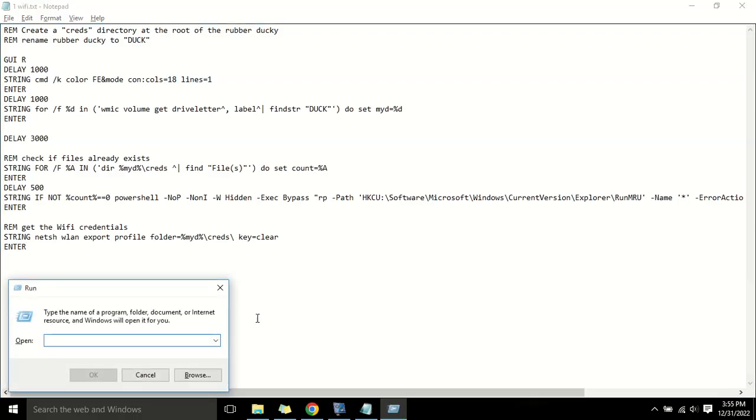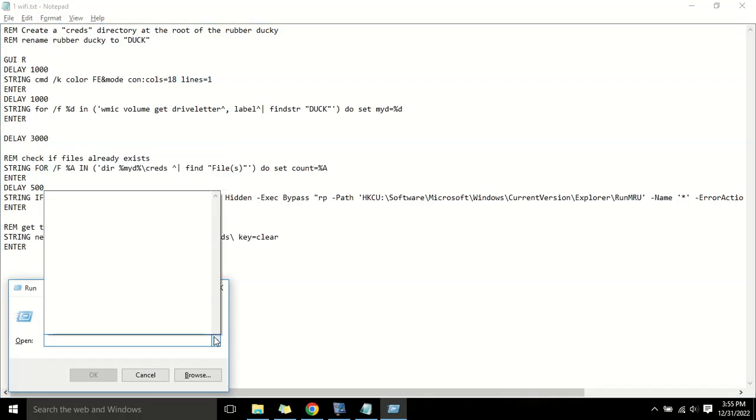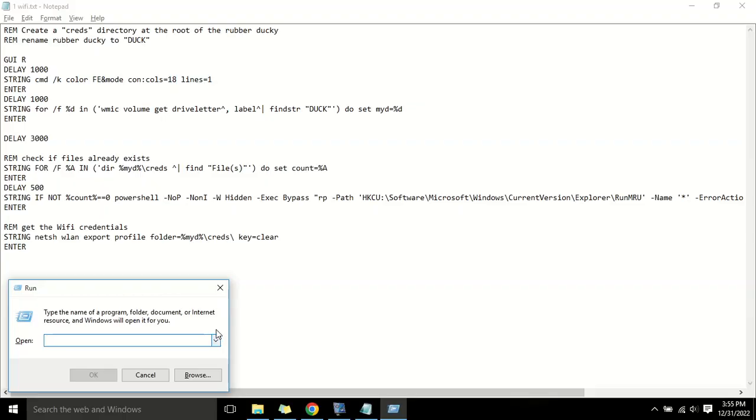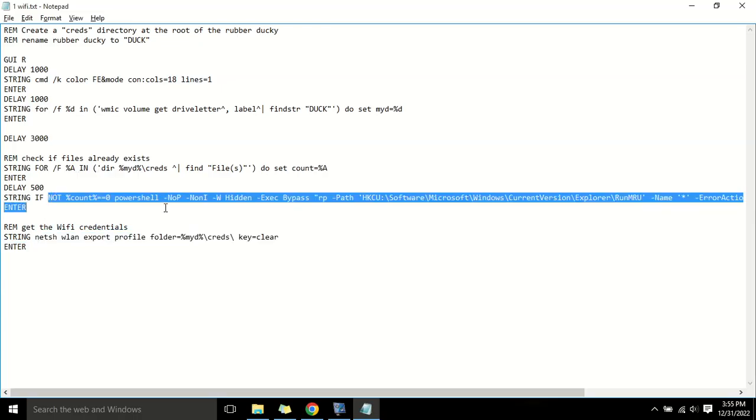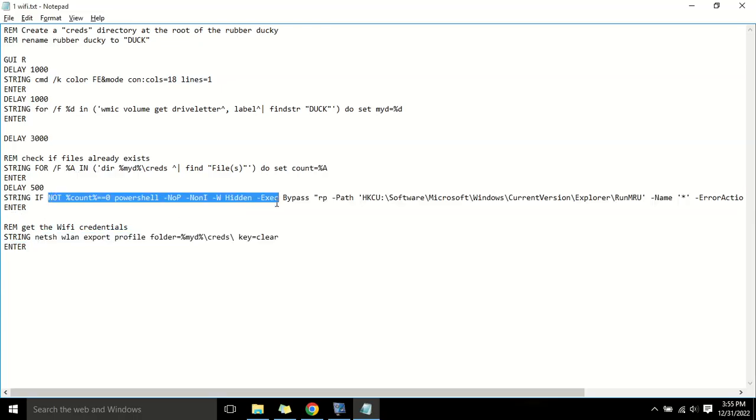Now if we click Windows R, there's nothing here to show that tracks are cleared. No one will know whatever was run here. There's no history of commands. So that's what that does. And now that Wi-Fi credentials are exported and tracks are cleared, yes, that's a success.